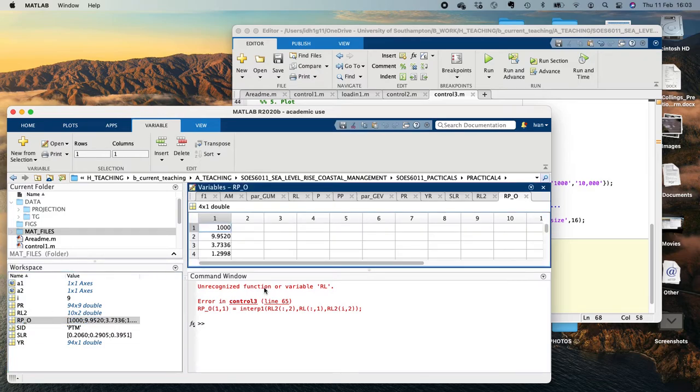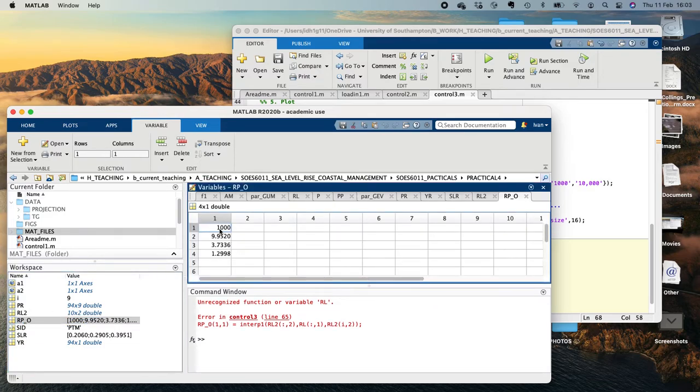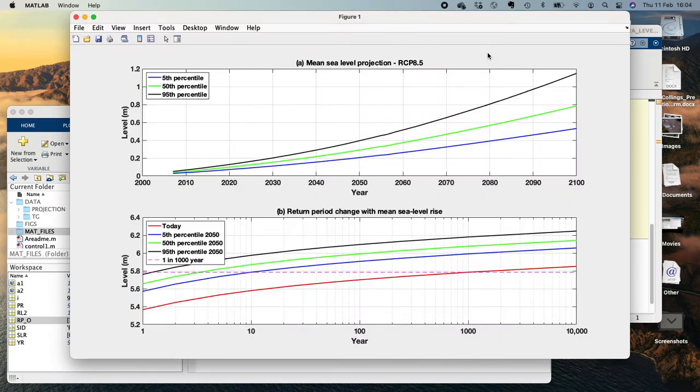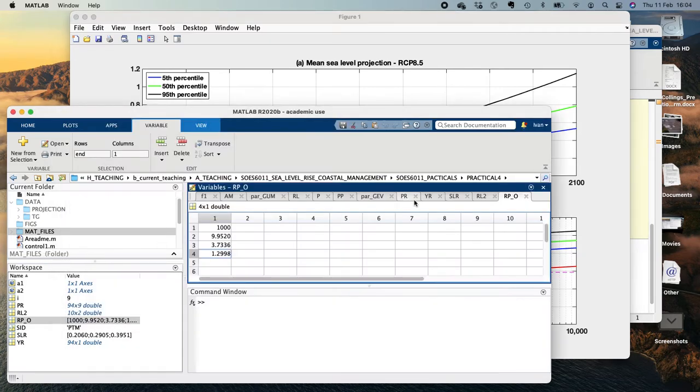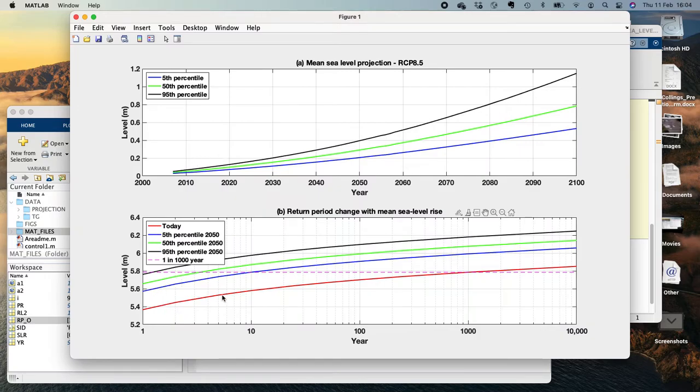Return period out. So basically what this shows us is a 1 in 1,000 year event today becomes a 9.95 year event in 2050 with the lower projection. It becomes a 3.7 with the mid projection, and it becomes a 1 in 1 year return. So you can see this is why sea level rise is so important. Even a small 40 centimeter rise in sea level can change a return period from a 1 in 1,000 to a 1 in 1.2. And that's because the return period is quite flat at Portsmouth.